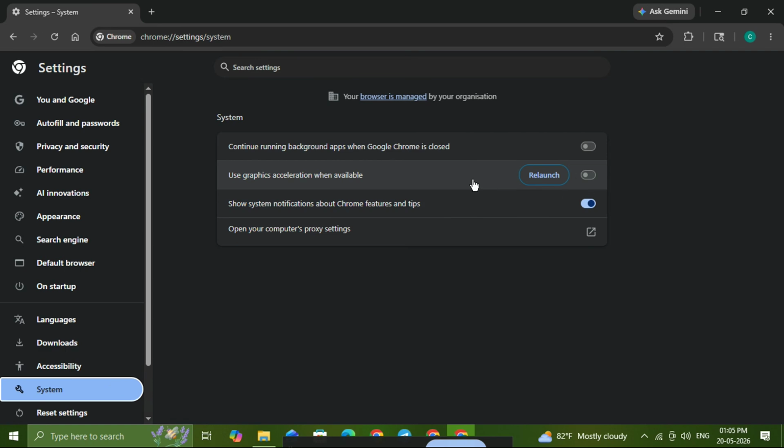If it's turned off, Chrome may fall back to slower software rendering, which can cause WebGL to fail or appear unavailable. Now turn that setting on. If it was already on, leave it enabled. After switching it on, Chrome will usually ask you to relaunch the browser. Click Relaunch so the change can take effect. This restart is important because Chrome needs to reload with graphics acceleration enabled.